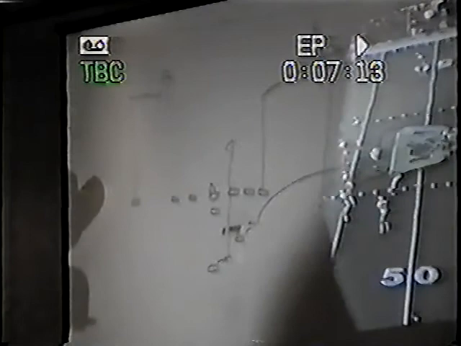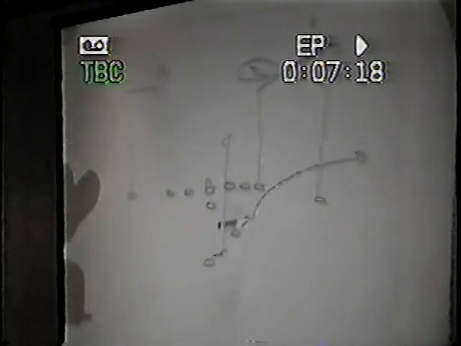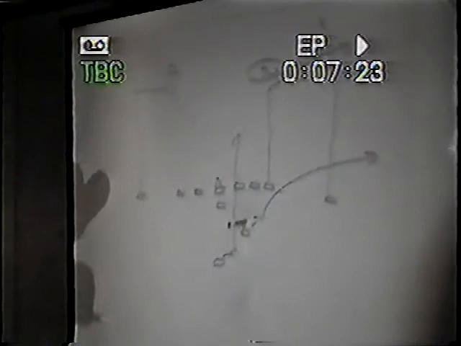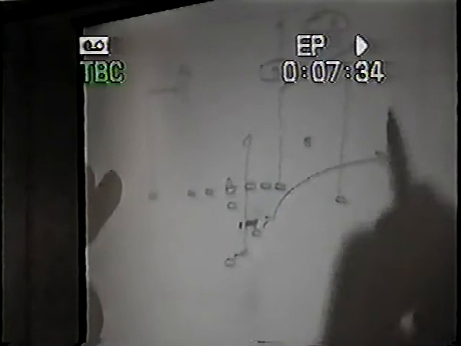So what we're looking for here in the cover four look is we're going to read that safety right there. If that safety jumps the tight end, we're going over the top of the tape. If that safety continues to get depth, now we're working a vertical stretch off the flat defender.